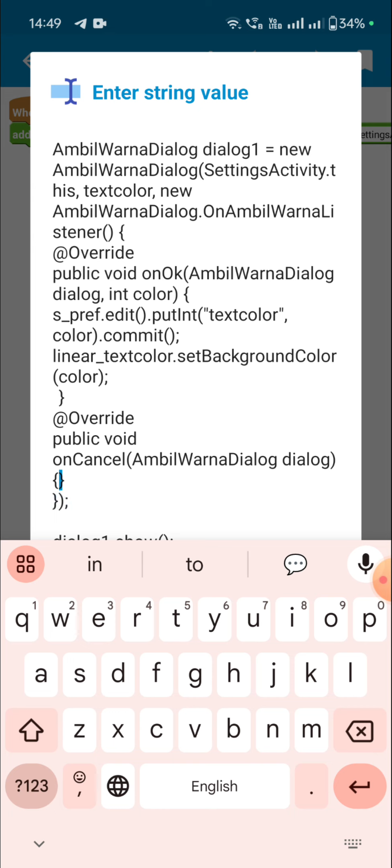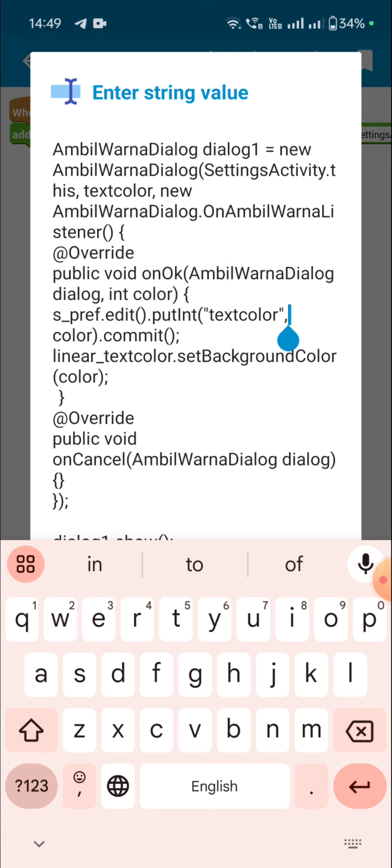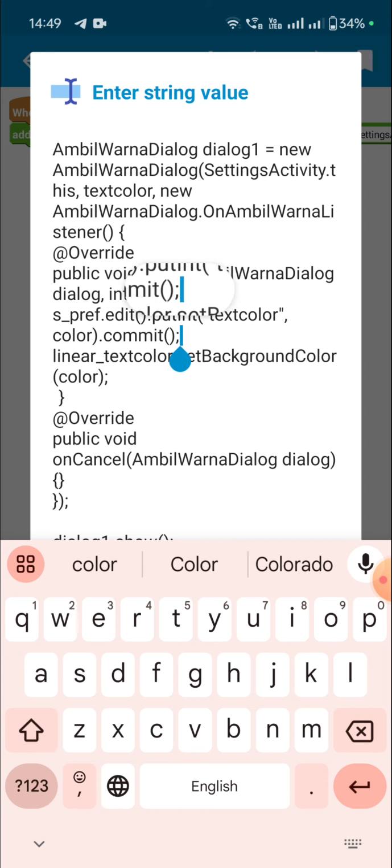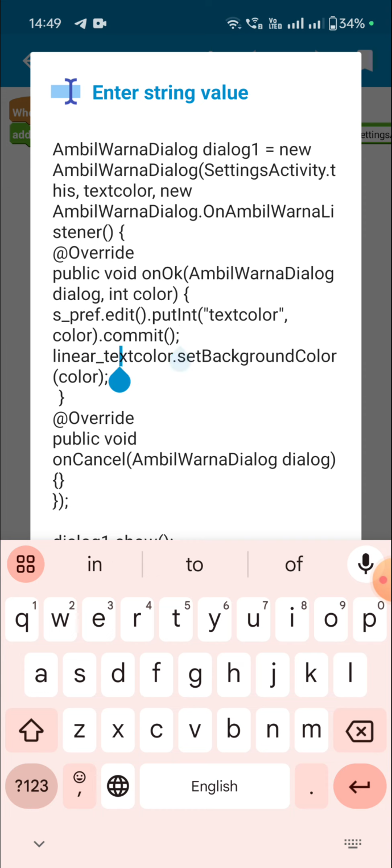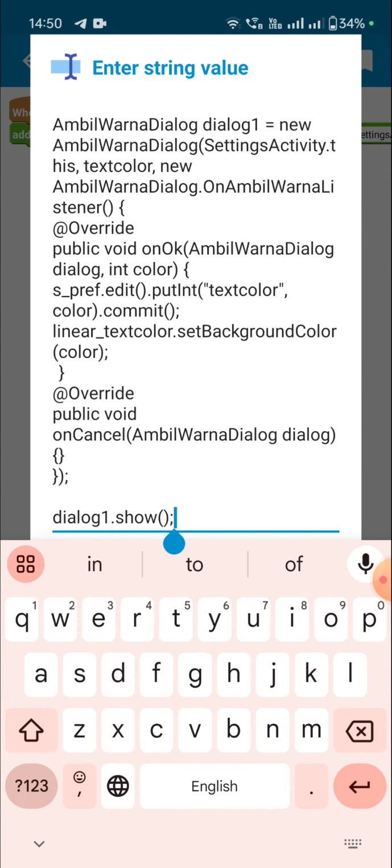So here int color is the color which the user selected. So we save it in shared preferences by using s_pref.edit().putInt, this is the key text color, comma color. This is the color which we are saving. It is same as this one, dot commit. And then in linear text color, we set the background color to this color. Okay, and in the end, dialog1.show.